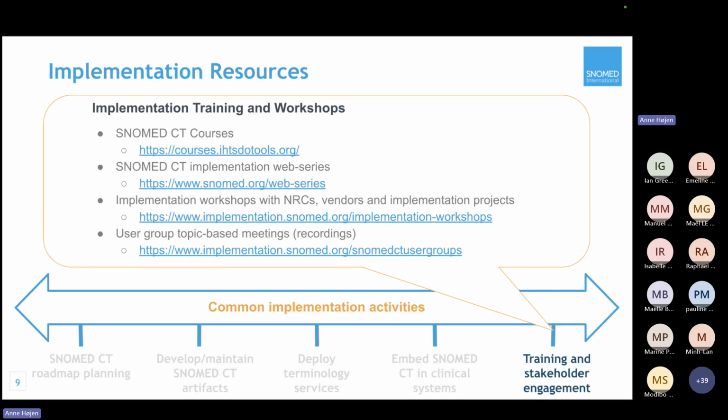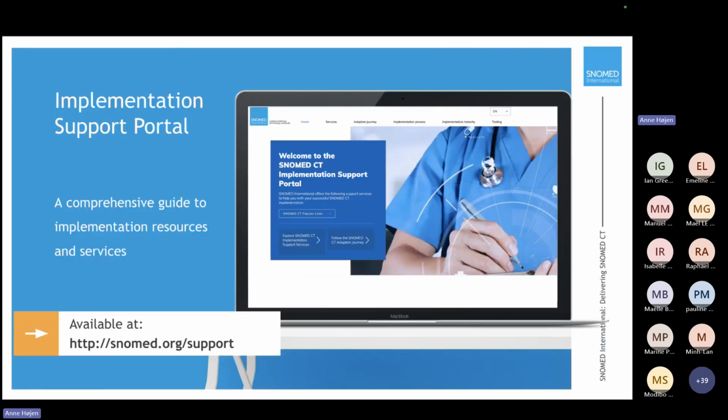We also have workshops. And as we've talked about today, this doesn't have to be a one-time event. If there are specific topics or things you need, then we can do these types of workshops. And there are also user groups. Ian mentioned the clinical groups. You can also attend them to learn about a specific field.